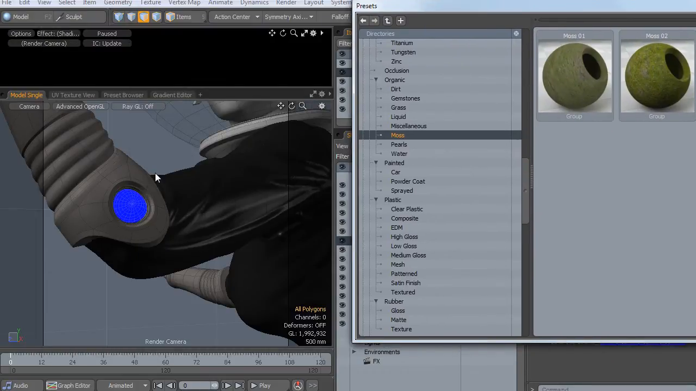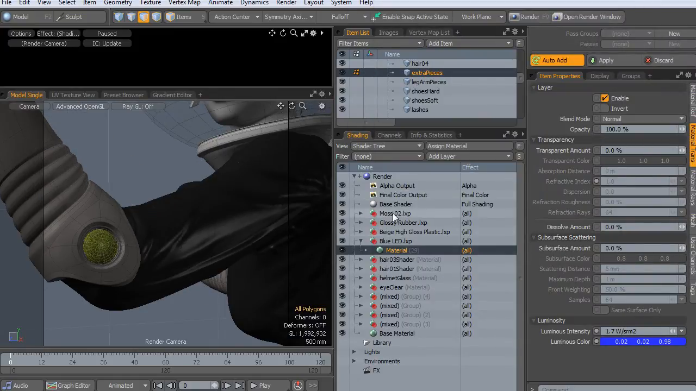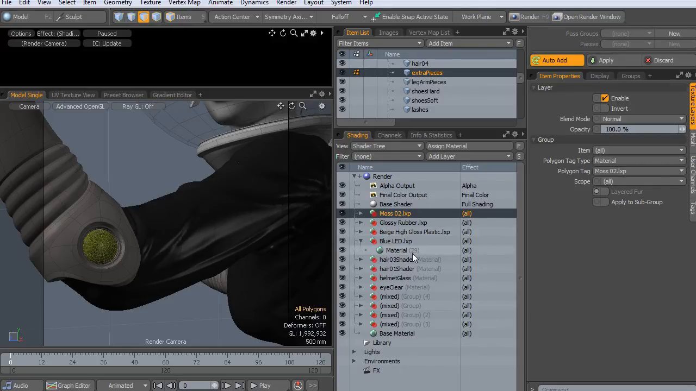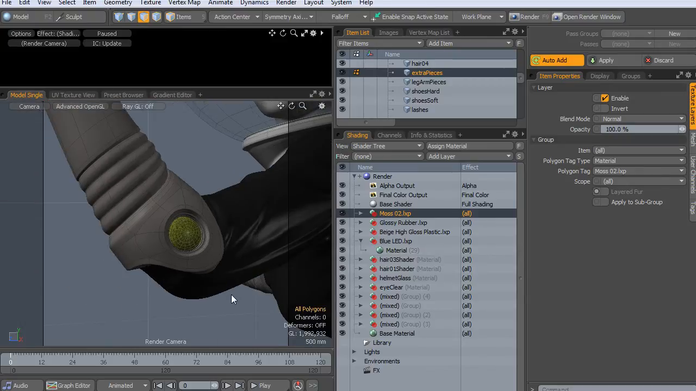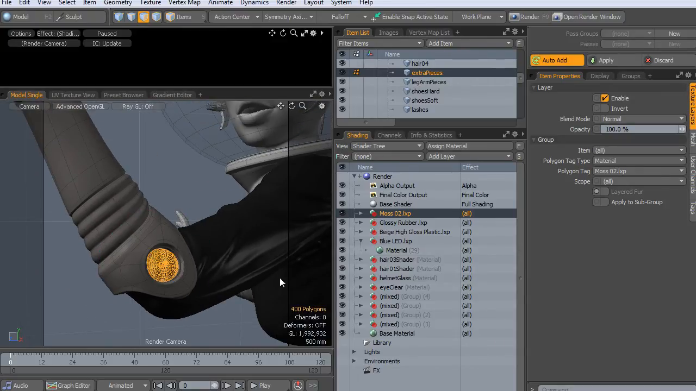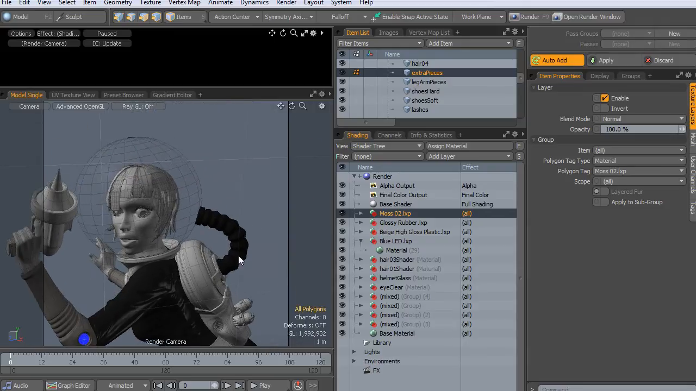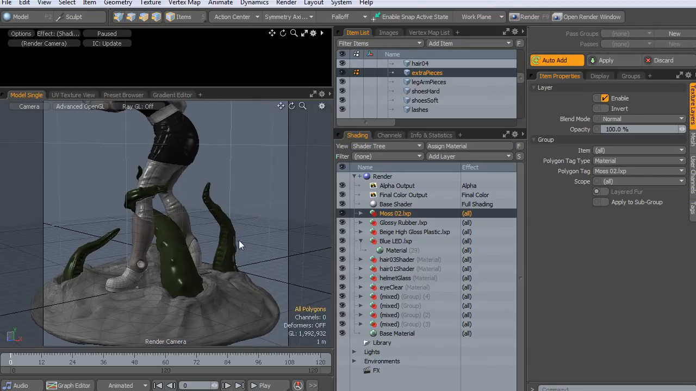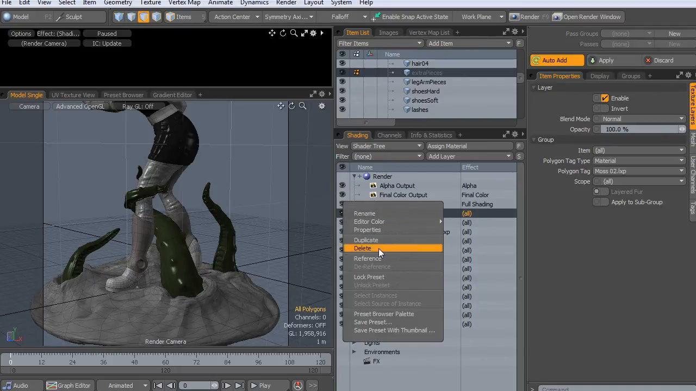Let's say we want to make this thing of grass. We'll just select it and drag the grass on, and there it is, it's made of grass. Your material will show up here, moss 02.lxp, and it's that easy. We want to press M for material, blue LED, and we got a nice blue LED assigned to it. So what else can we say about this? We can delete the moss because we're not going to use a moss shader there. Why didn't that delete? There we go, delete it.